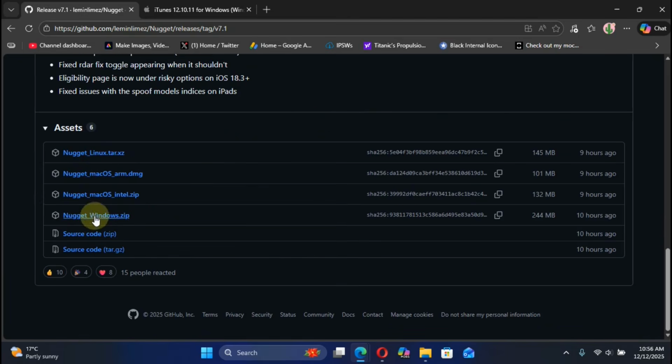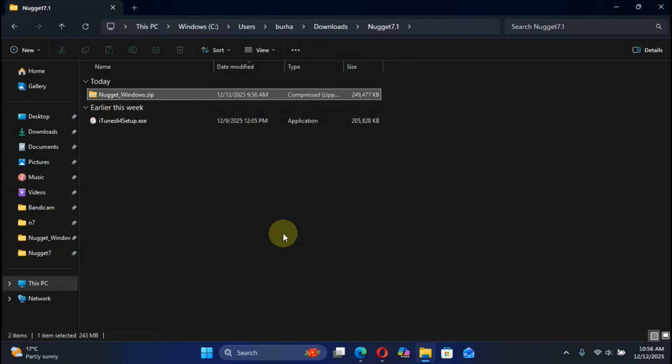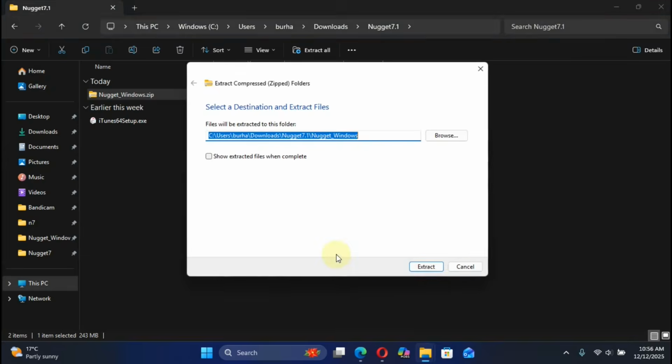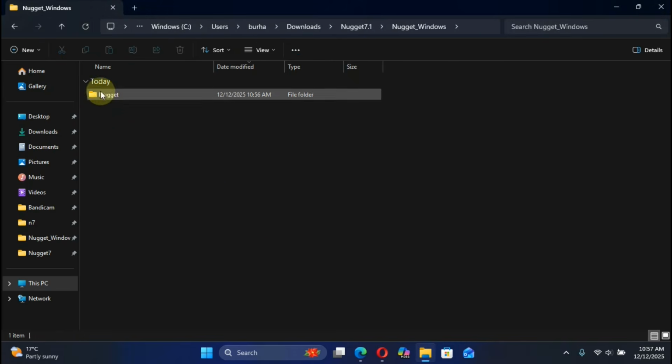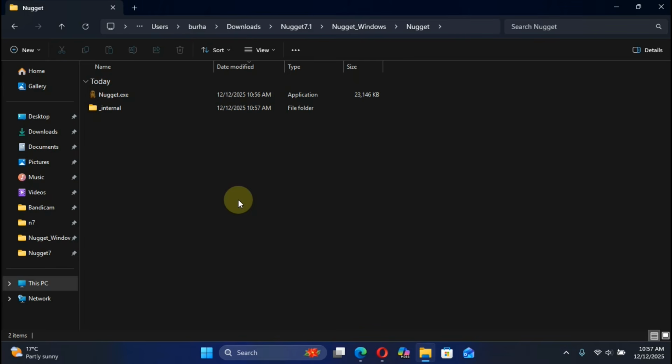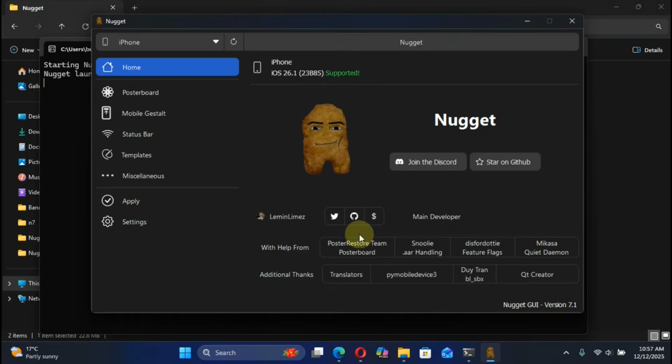Now you can simply scroll down and get the nugget_windows.zip file to your computer. As you can see, I already got it. I will simply right click and then extract all. Once it is extracted, you will see this folder here. Open Nugget, but before you open it, please connect your device via USB and then simply open it. Alright, you can see my device is on iOS 26.1 and it is supported.